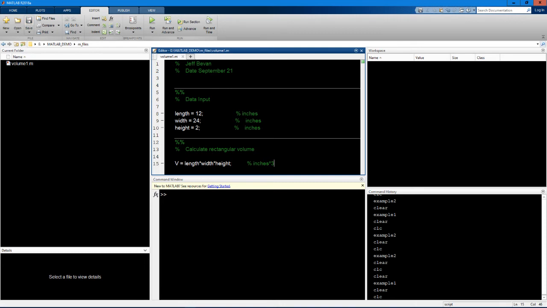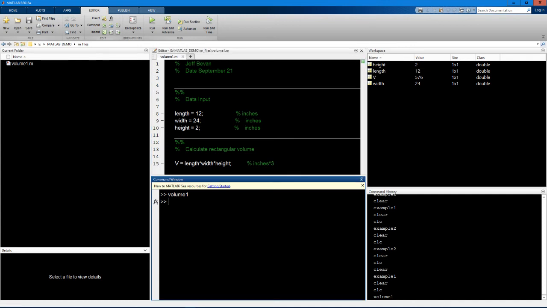Now I'm going to hit the run button in the tool strip. Before I do that, notice that there's nothing in the workspace memory indication. So I hit run, and then the workspace is populated with the variable names and their values, including the volume V. I'm going to clear the workspace by typing clear in the command window. You see the workspace is cleared.